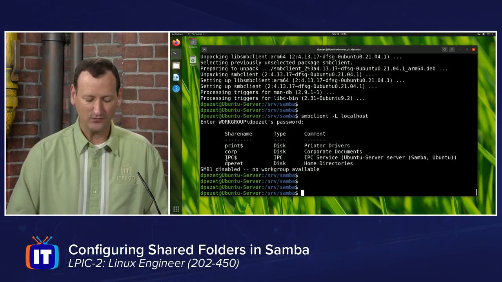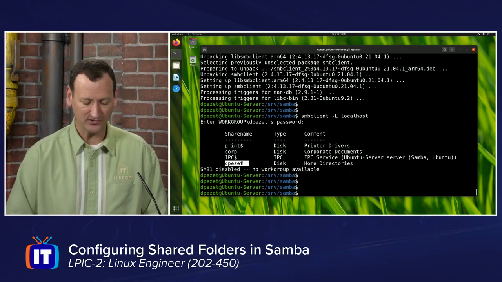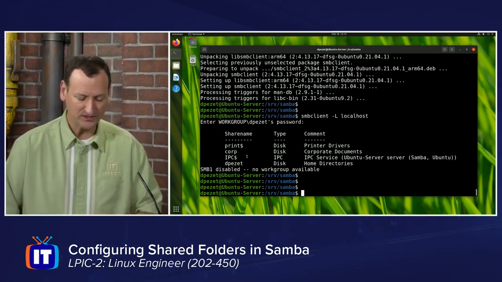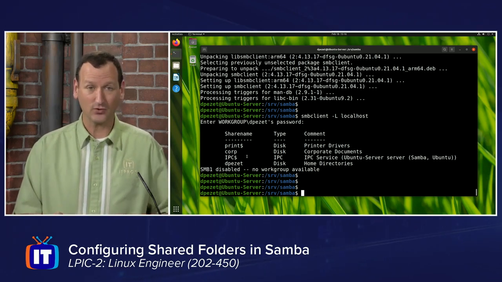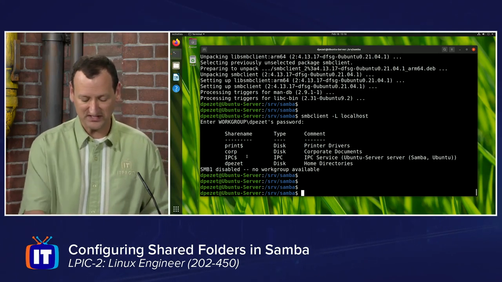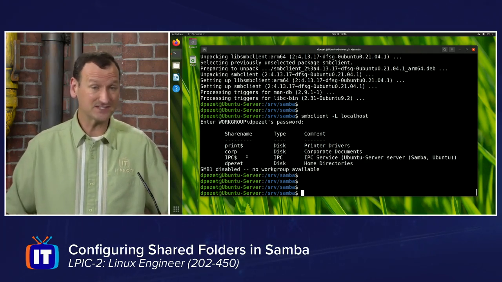And what do I see? Well, I see my home directory because we chose to share out home directories. And I see the corporate folder right there, in addition to print and IPC. And notice those two, print and IPC, have a $ sign by them. That means they're hidden shares. So those would be hidden normally to remote people. They could connect if they knew they were there, but otherwise they wouldn't see them in a listing. But I do see my other file shares, so it looks like things are good. And SMB is up and running.